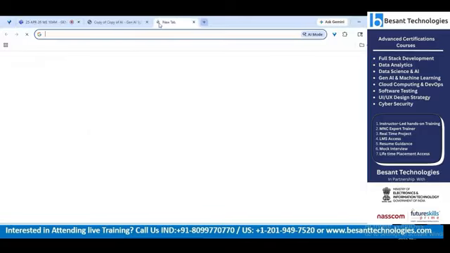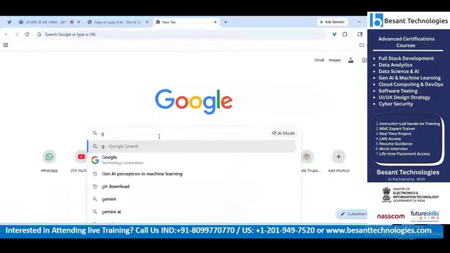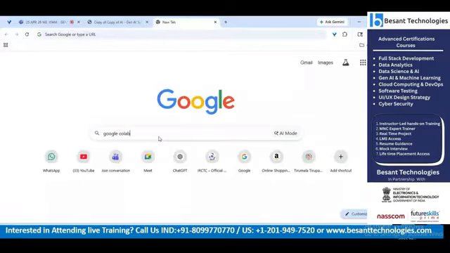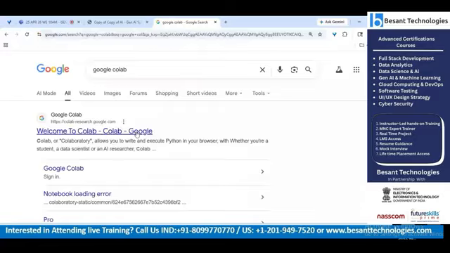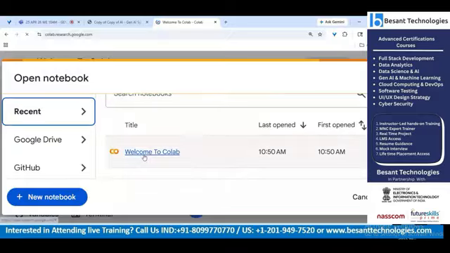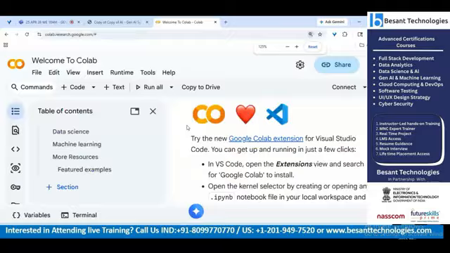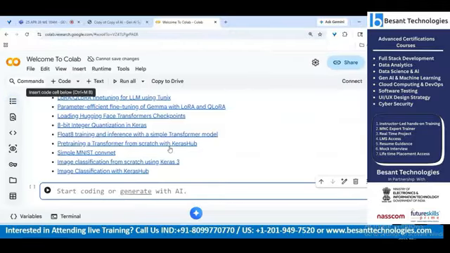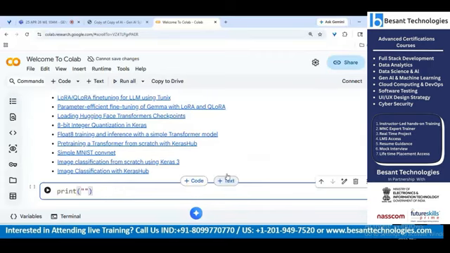Google Colab is also one of the very interactive and best options for practicing. Even I'm also using Google Colab. For example, you can start practicing code here. You can just run it here. For example, print out I, that's it. Just write it here and then run.